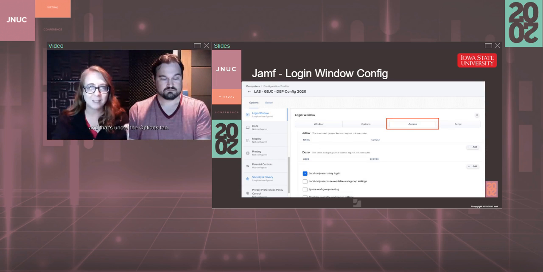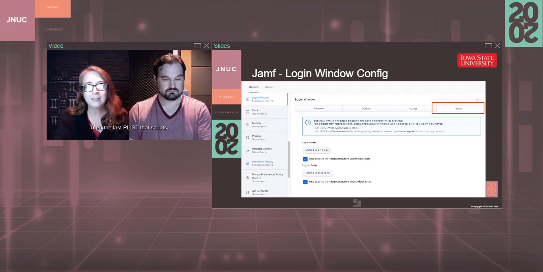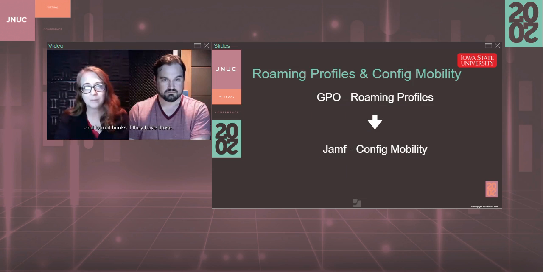Under the access tab, and that's under the options tab, we want to be able to have local only users also log into our AD bound machines. And this is where you can set it to allow only a specific group of users to log into the machine. So that's pretty useful as well. Then the last pane is the scripts. Login hooks and logout hooks, they always say they're going to be deprecated. I don't know when exactly they're going away, but you want to also execute the client computer's login and logout hooks if they have those.